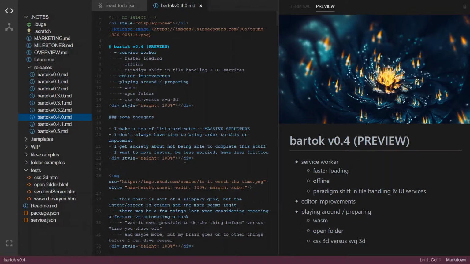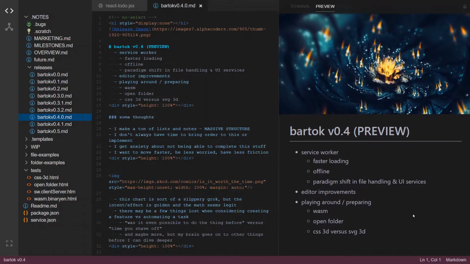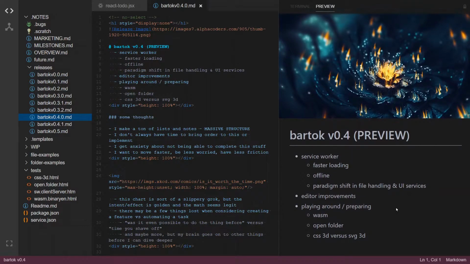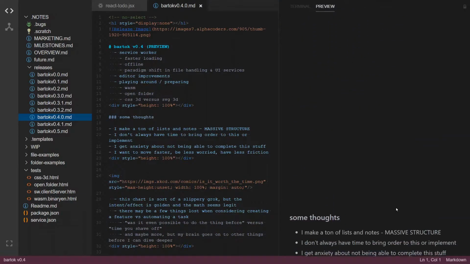I'll go a little bit into those, I'll say editor improvements, but maybe just kind of overall. I'll go into the state of that here in a little bit. And then there's a few things I've been playing around with and preparing: WebAssembly, this whole idea of opening a local folder, and playing around with CSS 3D versus SVG 3D. Before I go into any of that stuff, though, I think I'll just go ahead and go into some thoughts.